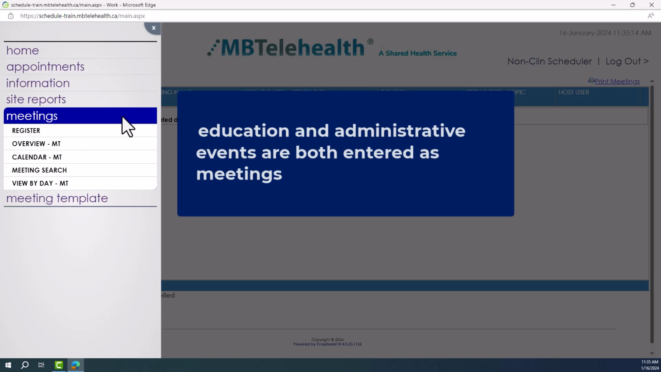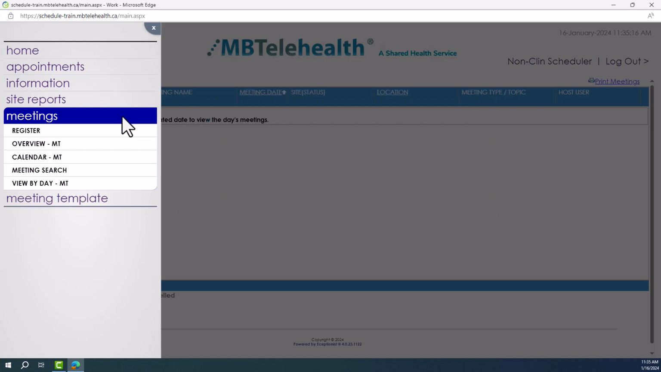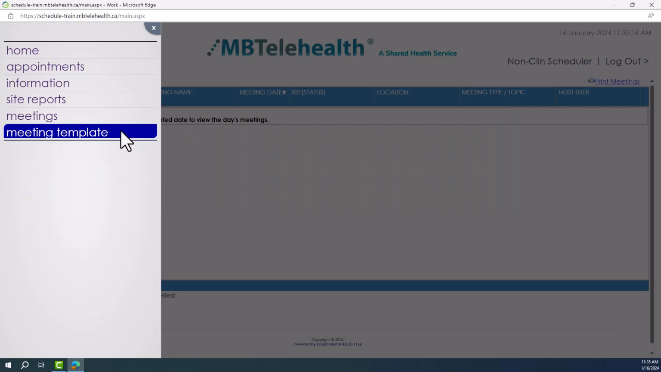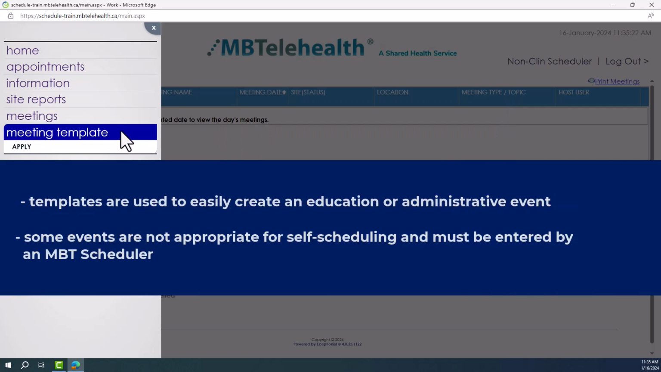Education and administrative events are both entered as meetings in the iScheduler system. Next, we're going to talk about meeting templates. Templates are used to easily create an education or administrative event. Some events are not appropriate for self-scheduling and must be entered by an MBT scheduler. There's a list at the end of this course that shows all of those items.